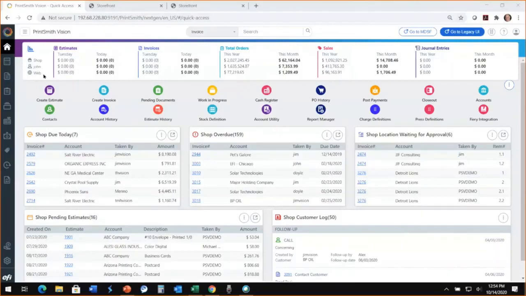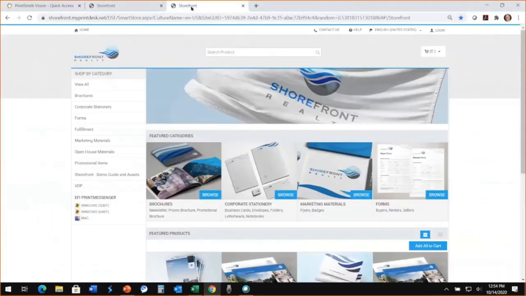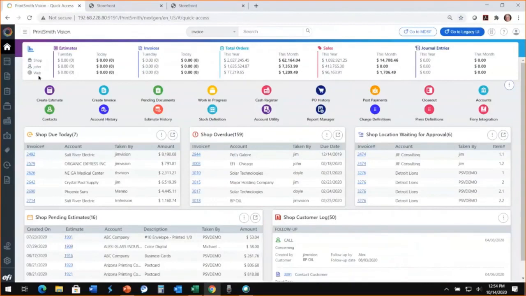Because EFI also has a product called Market Direct Storefront, which is basically a great web-to-print add-on to your PrintSmith, it will feed orders into PrintSmith 24/7. We'll also let you know what type of activity you've got with your web orders. The rest of the icons are pretty straightforward.